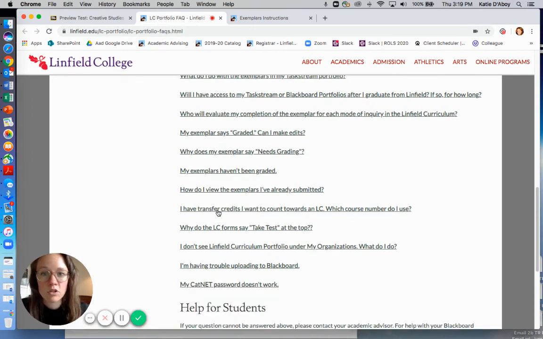You can also reach out to the registrar's office or the advising office with additional questions, or find out more on the transfer credit webpage.